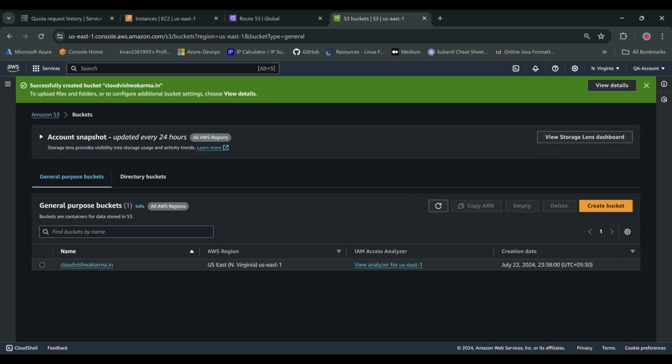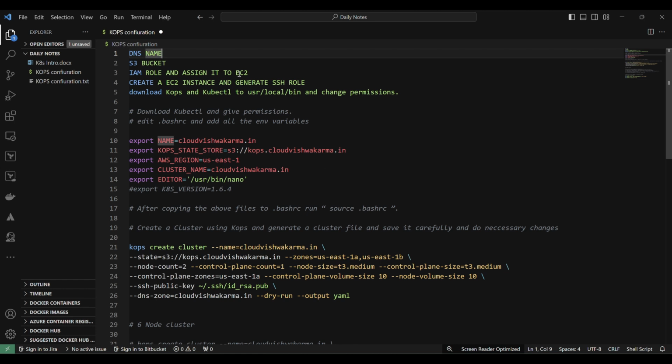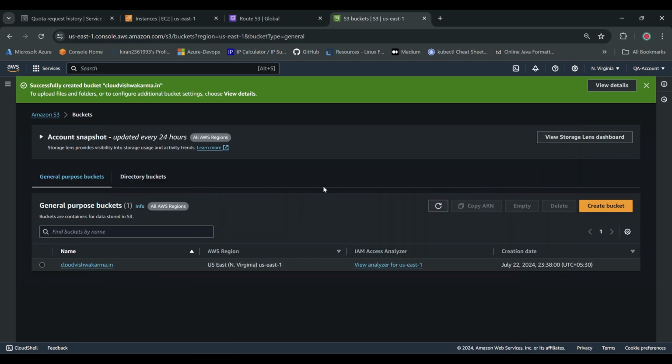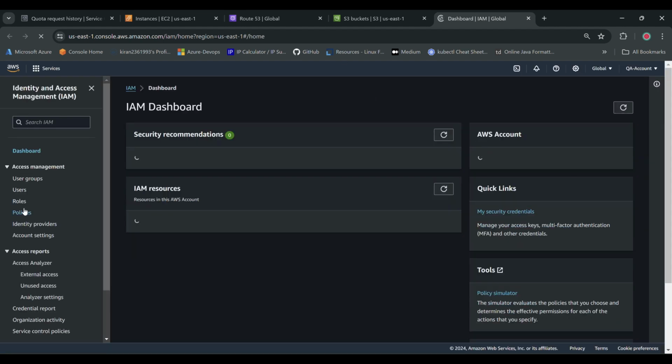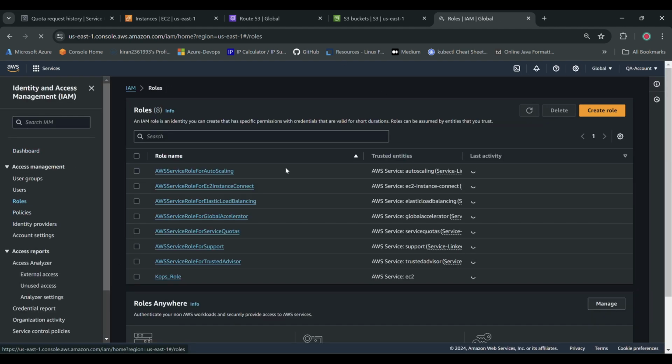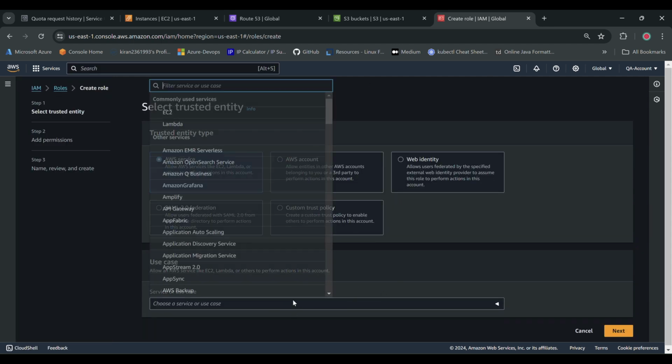So once the bucket has been created, what was the next step? We are supposed to create one IAM role and assign it to an EC2 instance. Which EC2 instance? To the management server. Okay, IAM role, you can select the policies of EC2 and VPC, but I'm going to select all administrator access. I'm going to delete it, so it's okay after this session. So this was the role I have created, KOPS role, but I'll show you how to create a role.